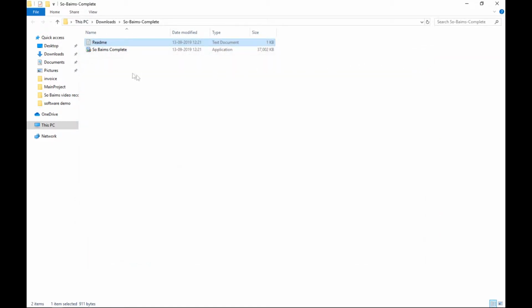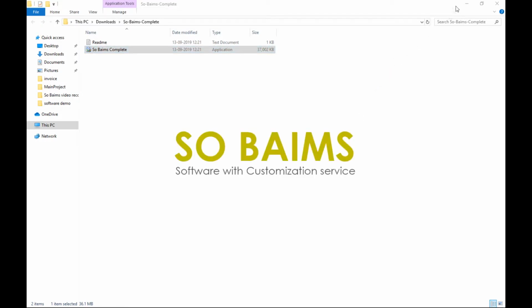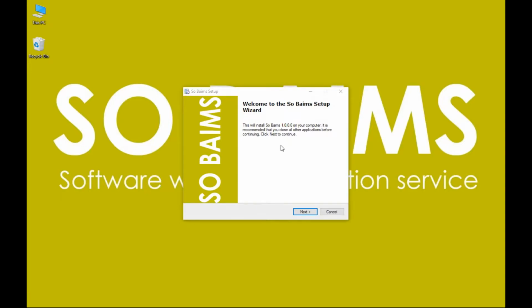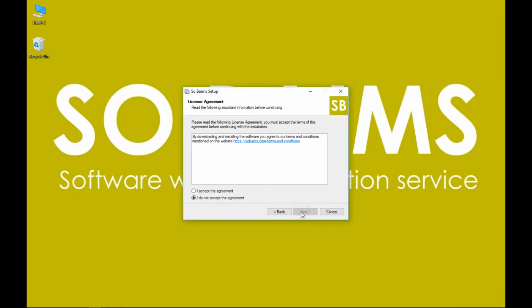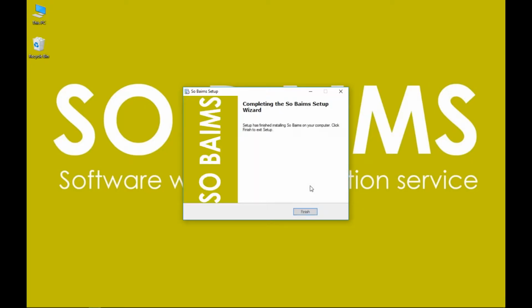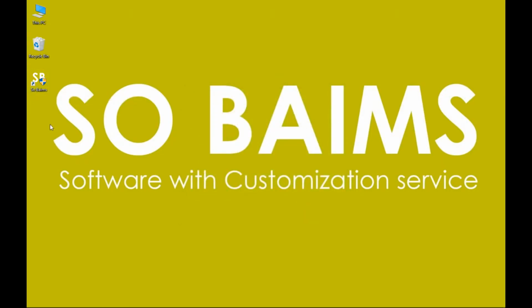Close the readme file and now open the Baims complete application file. It will ask for administrator privileges. Click on yes, and the setup is now starting. You can see the setup has started. Click on next. Click on I accept the agreement. Click on next. You can choose this if you want to. Click on next, and Baims is installing on your system. And now you can click on finish, and the shortcut has been created on the desktop.